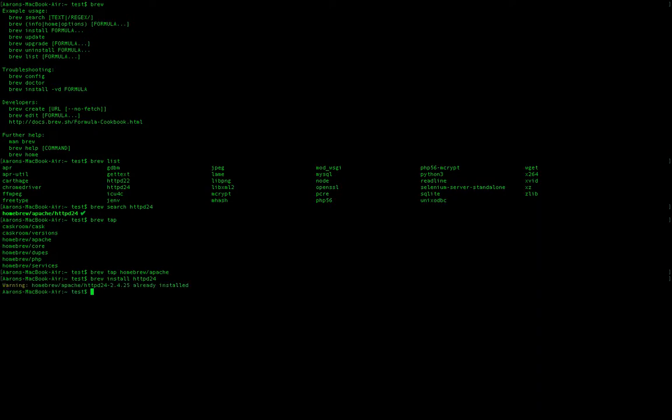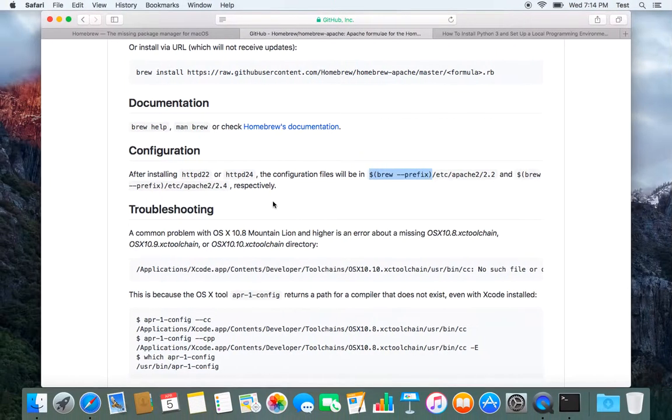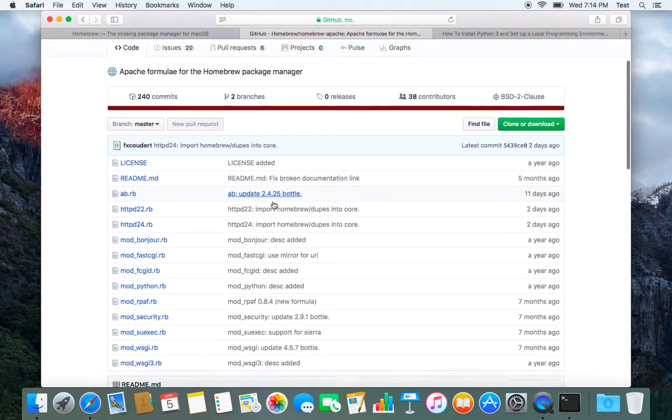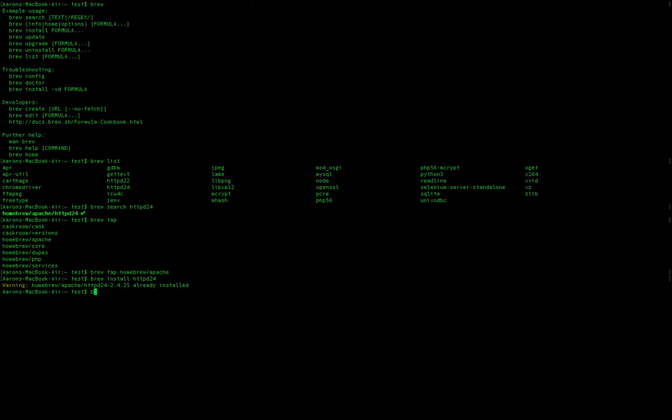Okay, and we're going to pretend. Oh, great! It's already installed. That's awesome. Brew install mod WSGI. So we have Apache installed, we have Python installed. In order to get Python to be able to talk to Apache, we need something called mod WSGI. Okay, it's already installed.